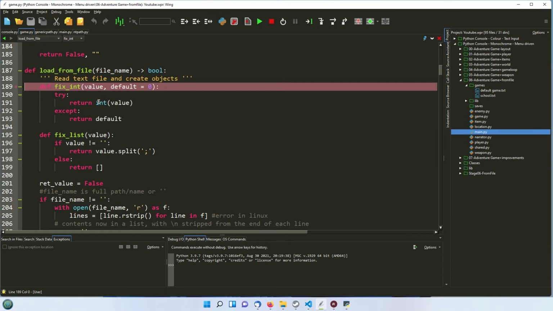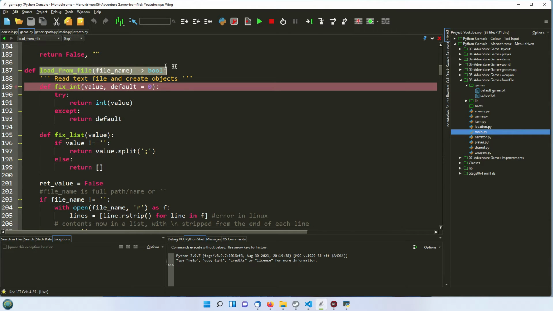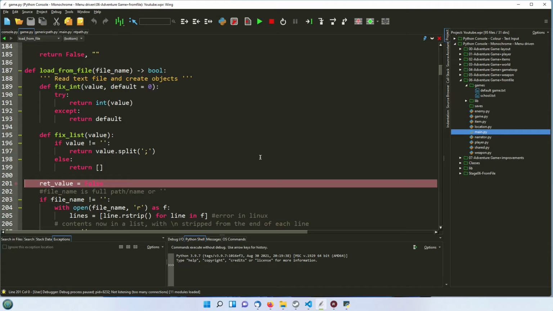We've got these couple of little functions up here which are private functions to this load from file. So we're not actually using them just now, but you'll see how they're used in a moment. So these are functions within functions, they're nested. So let's F11 past those two.